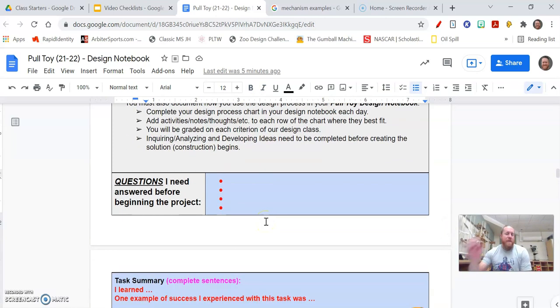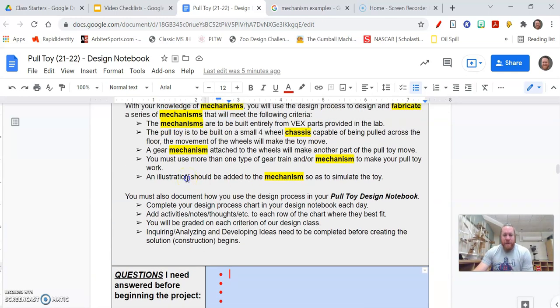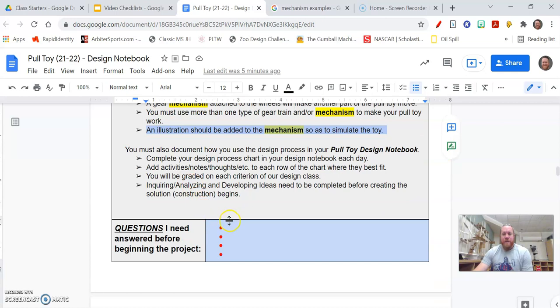So at this point now, I want you to think through this project. Are there questions that you need answered? These are questions you're just going to make a list of things that you need to reach out to your teacher and get answered. So I had this one question right here. It talks about an illustration should be added to the mechanism. How are you going to add an illustration to the VEX robotics parts when you build? That would be my question. How do I add an illustration? That's a question that I need an answer to before I move on with this. And that's a good question that your teacher should be able to answer for you.